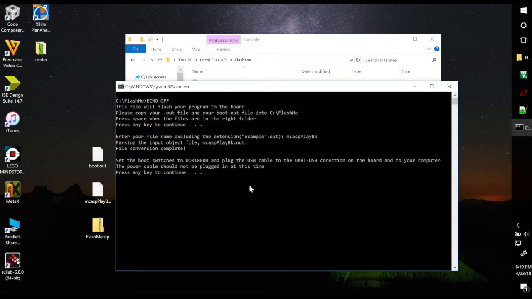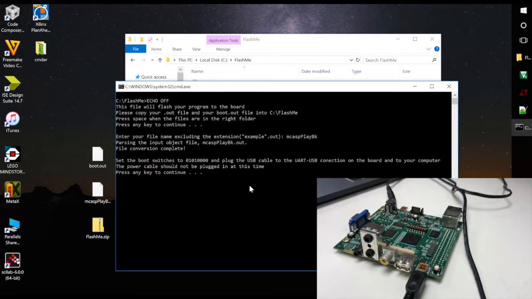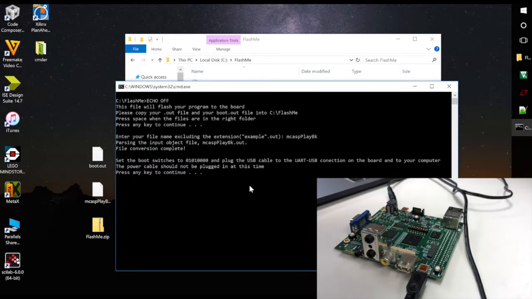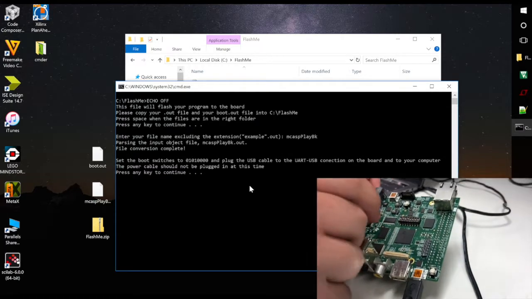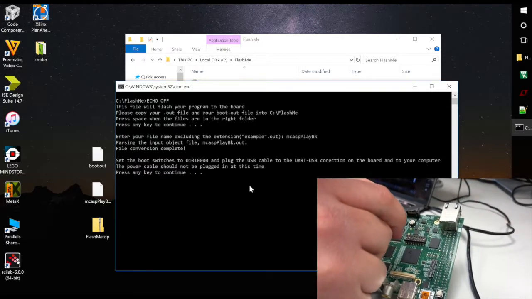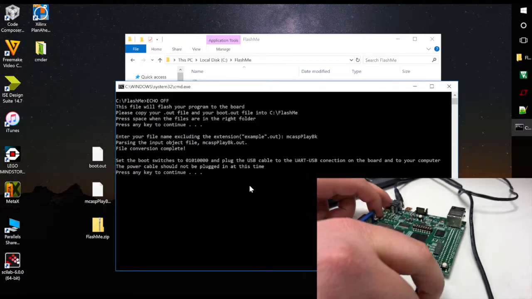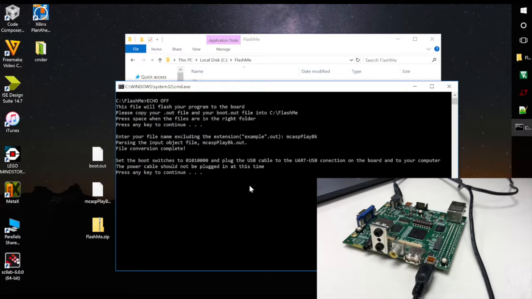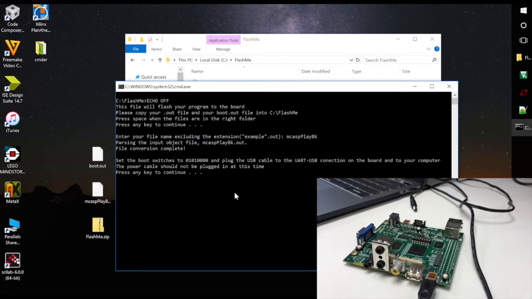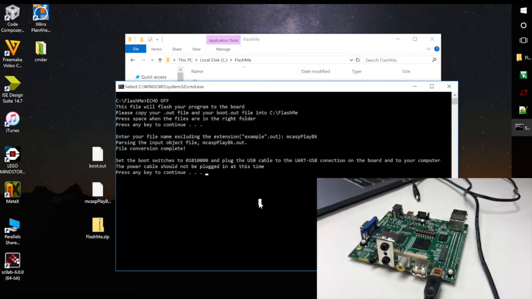At this point, you will now need to turn to the board and flip the dip switches that are on the board to 0101 0000. And at this point, the board should not be plugged into power. So once you have done that, you can press any key to continue.